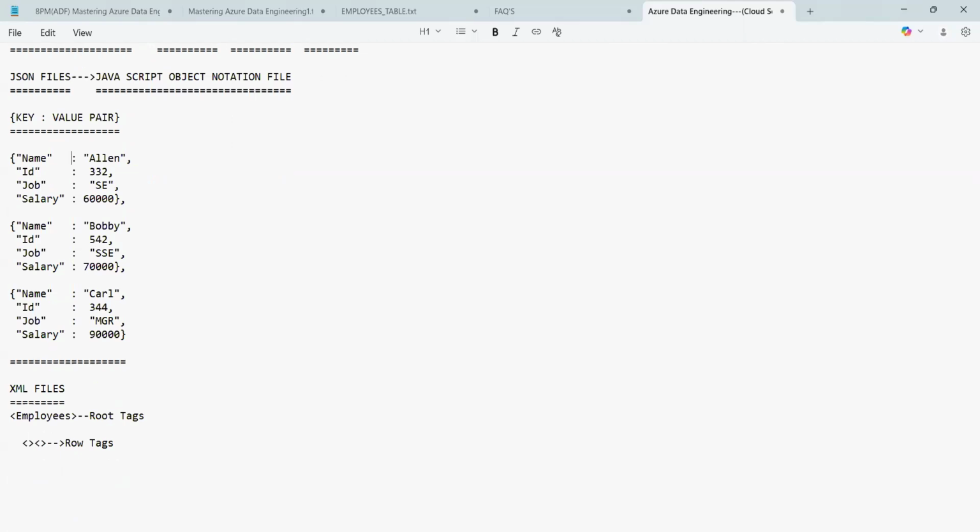Now what is a row tag you have? The first row tag is the name column. I'm taking the same. It is called the opening row tag, and it is called a closing row tag. How to differentiate the opening and closing? You put a slash here, and the value is placed between these two. This is called a tag here, guys.